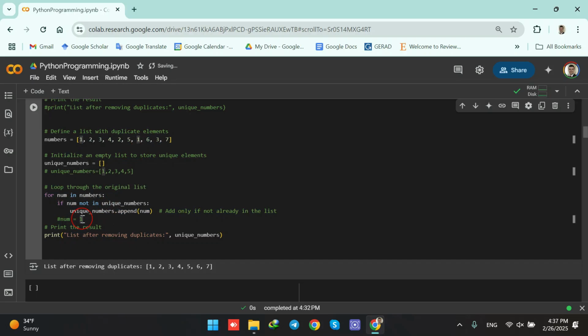Now element 6. So num equals 6. We are checking 6 is not in unique numbers. Yes, it's not having the number 6. So we are going to append number 6 into the unique numbers.